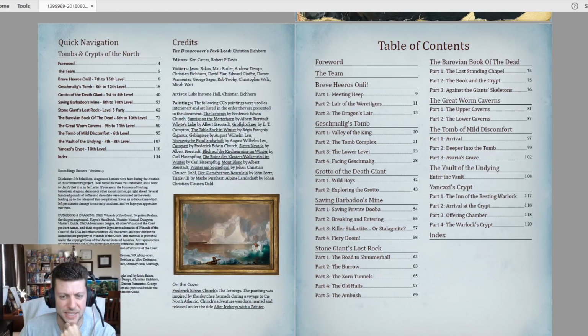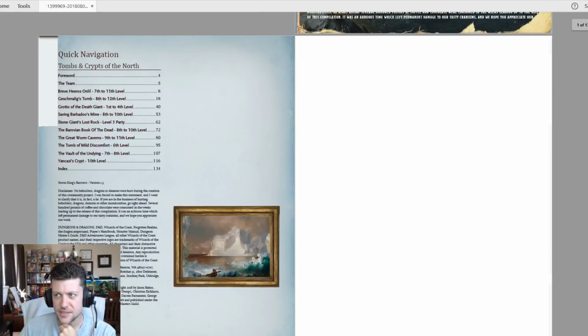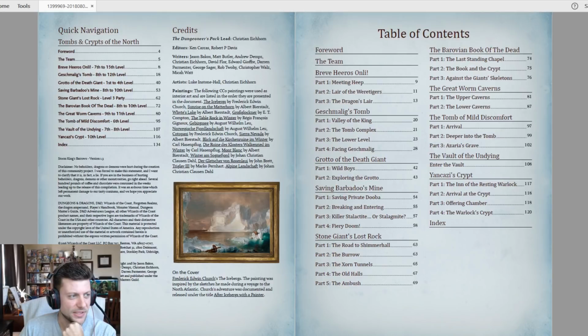I did summarize them, which I will go through quite briefly so you know what dungeons you are getting. Whoops, I just clicked on that. Let's go back up to the table of contents. Got a little click happy there.